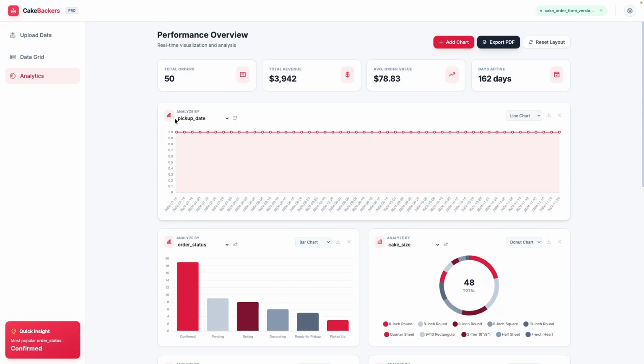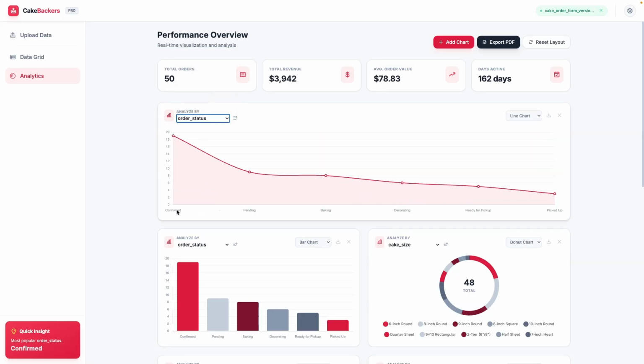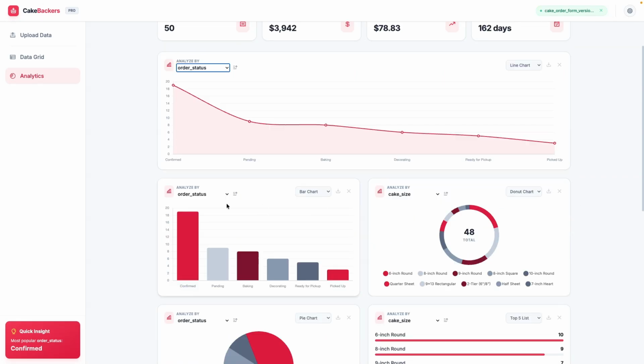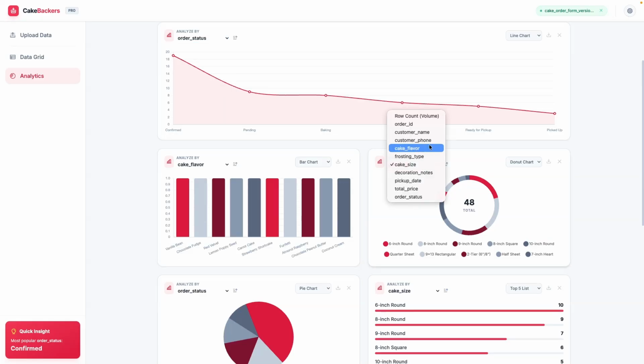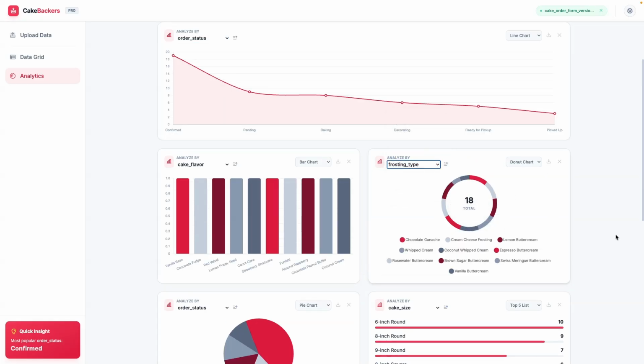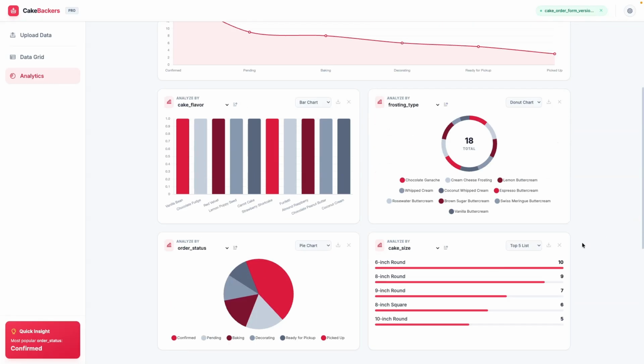The other thing I did not mention earlier is that you can change how this data is analyzed. Right now, we have it based on pickup date. This is the pickup date and the number of orders for this pickup date. So if we wanted to see something different, let's say order status, click on that. Now it shows us the order status here and the number of orders for each of these different order statuses. All of these, by the way, can be adjusted. So you can change it to whatever you want. Let's change this to frosting type and it updates automatically. So very, very easy to use chart.